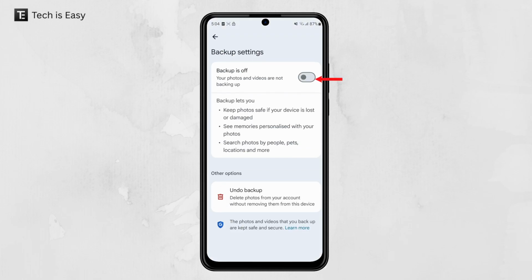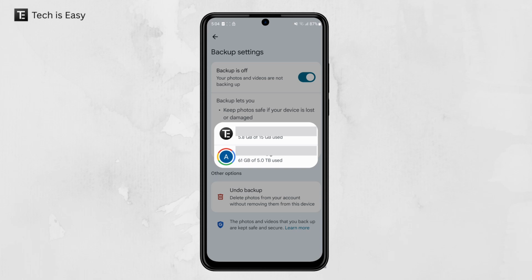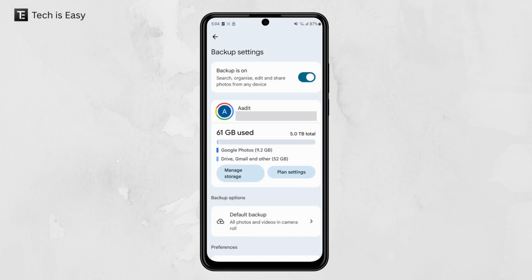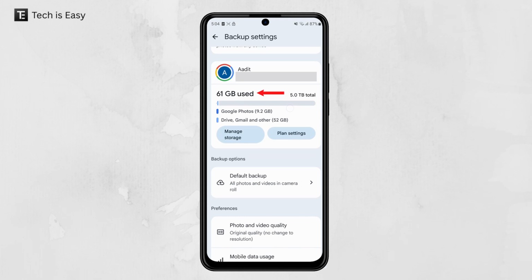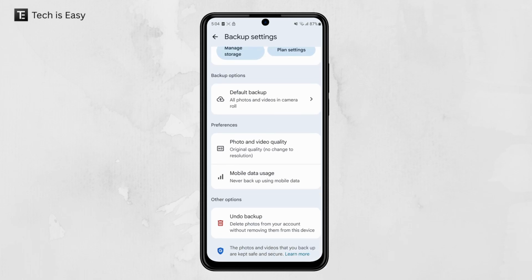Then here, Enable Backup. After that, you have to select the account to which you want to back up all your photos. So you'll see all the accounts which you're signed into. Now select the account you want to back up to. Once that is done, you can see the account and how much space you've used and you have left. Then scroll down. After that, we can decide what all we want to back up.